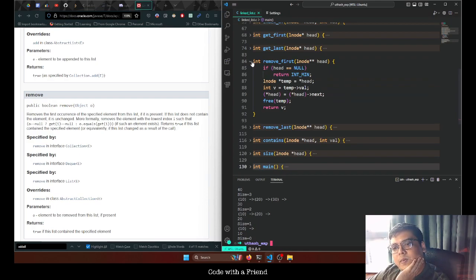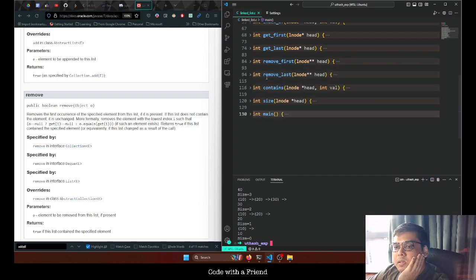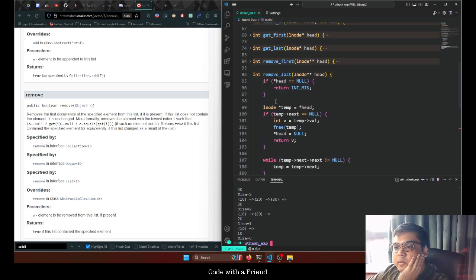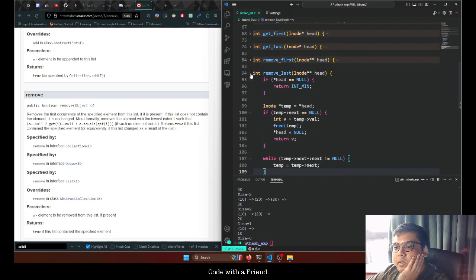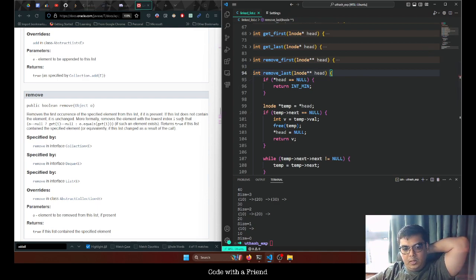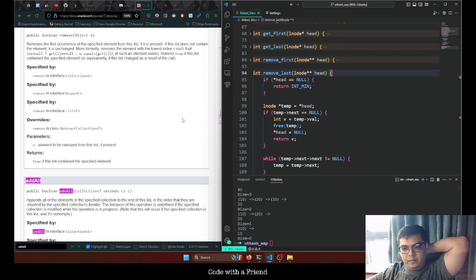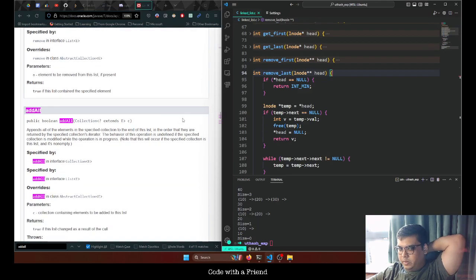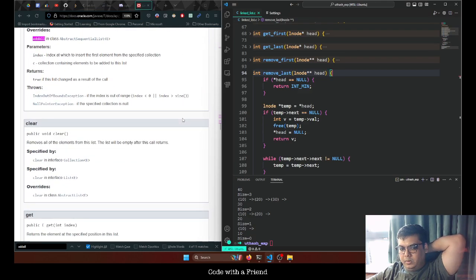So I guess remove would be very similar to remove first. Or rather, it should be very similar to remove last. But we need to check here: if any value is being matched, then probably we just need to remove that node. We can do it in one pass, or in multiple passes. I don't think there's any point doing it in multiple passes.